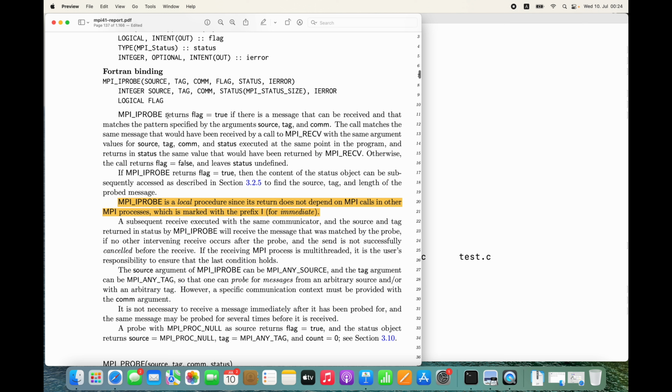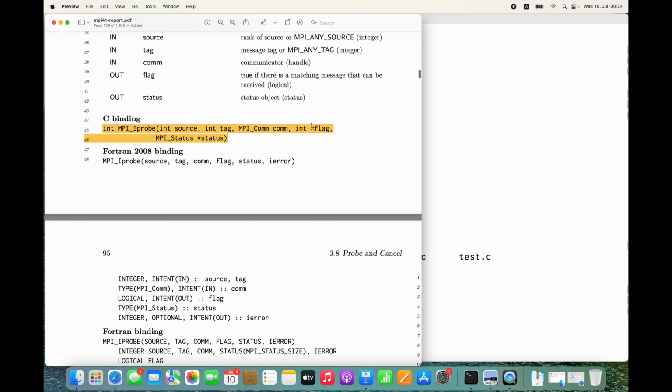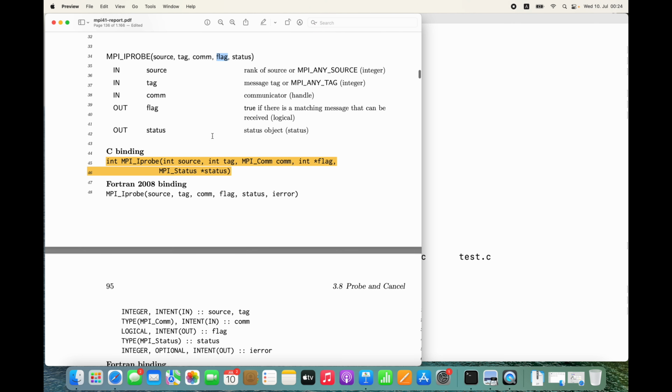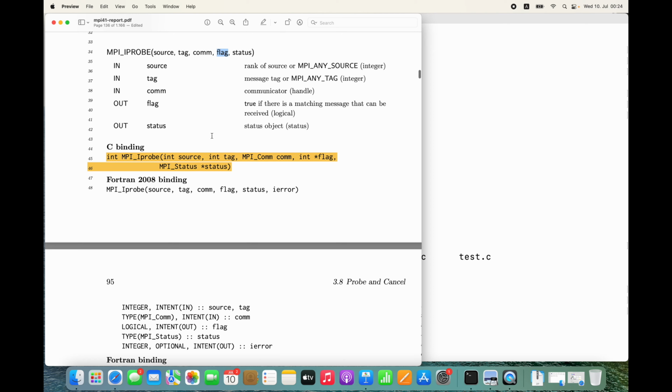It says MPI iProbe returns flag true if there is a message that can be received and that matches the pattern specified by the arguments of source, tag, and comm. So you pass in the source, tag, and comm, and if any message matches this information, from a specific source with a specific tag and inside a specific communicator, then you're going to get this flag as true.